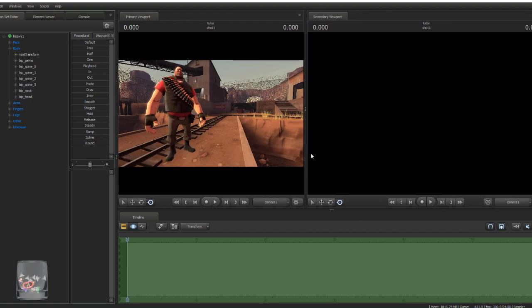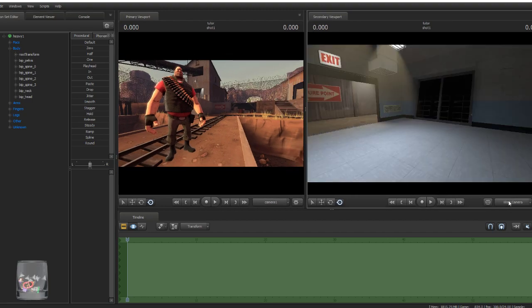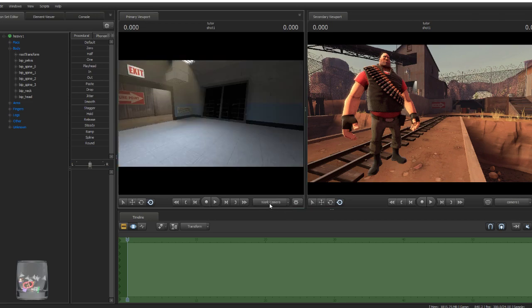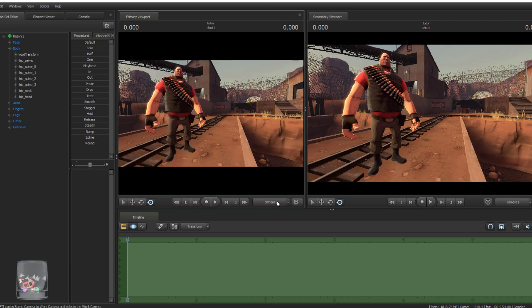Usually I like to have this camera bigger and assigned to the camera. And I like to use this camera as my work camera. Whoopsie, I made a mistake. I forgot to move the work camera. Oh, it's gonna take forever to get it here. No, it's not.